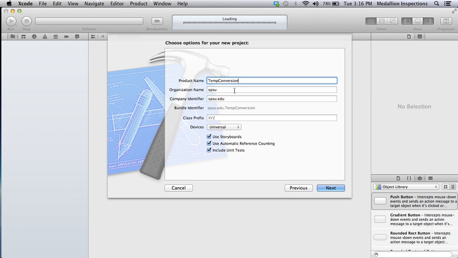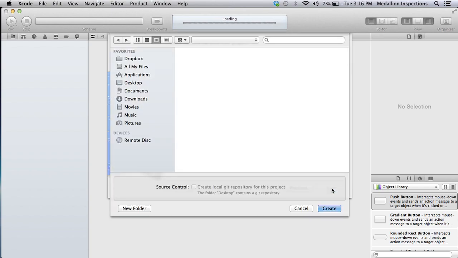It already knows that we are SPSU, SPSU.edu. You can put whatever you want. We will do storyboards, and we will use automatic reference counting. Doesn't matter whether we do unit tests or not. Since I try to make it faster, let me not do it.